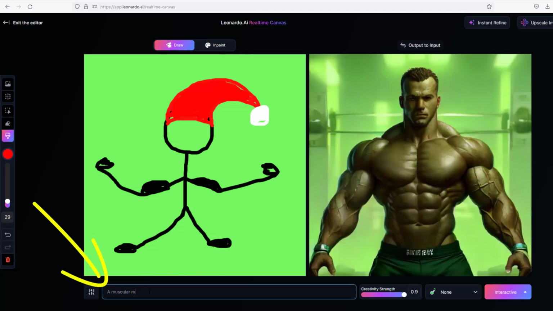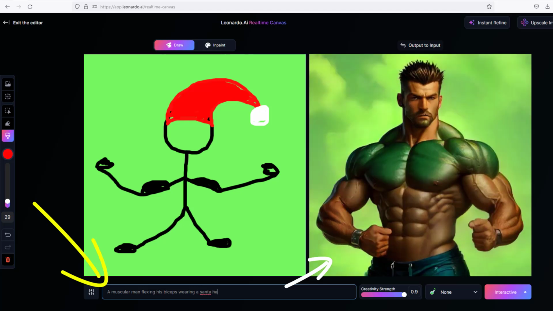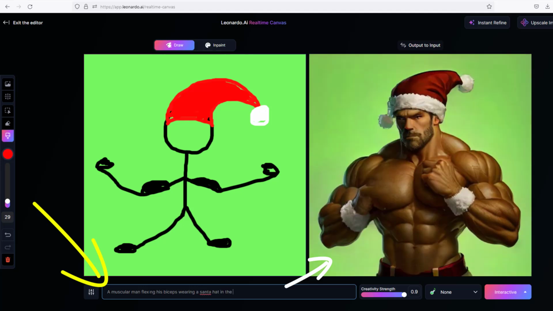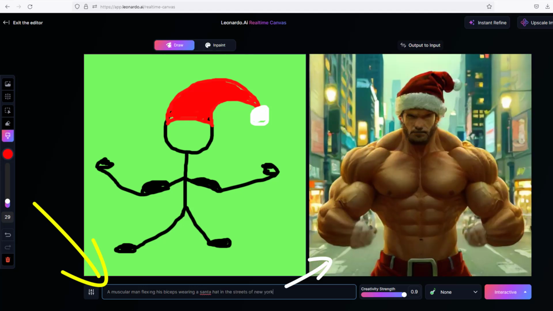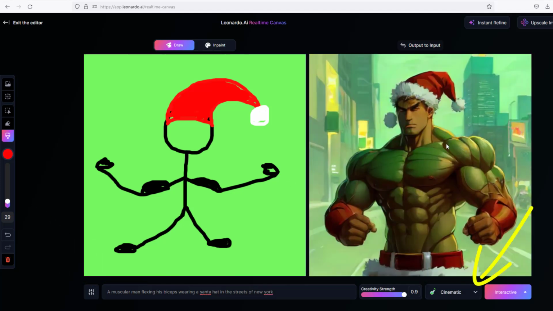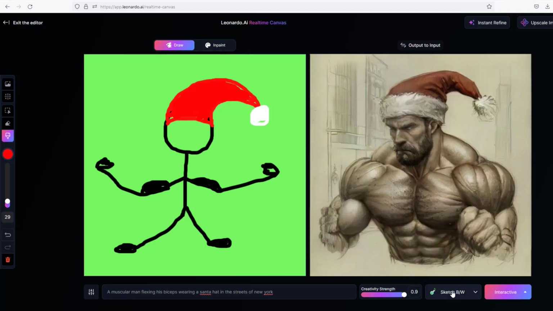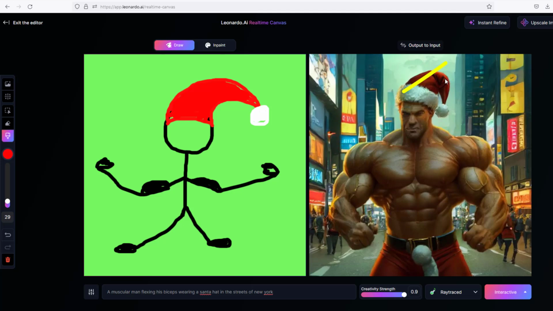In this prompt box, type in what you want the AI to refine. As you type, the AI will generate the artwork in real time. This is absolutely insane. You can even pick the exact art style you want, whether that's anime, cinematic, painting, or sketch art. There's a ton of different options to choose from. Then click this Instant Refine option, which makes your image look 100 times better.